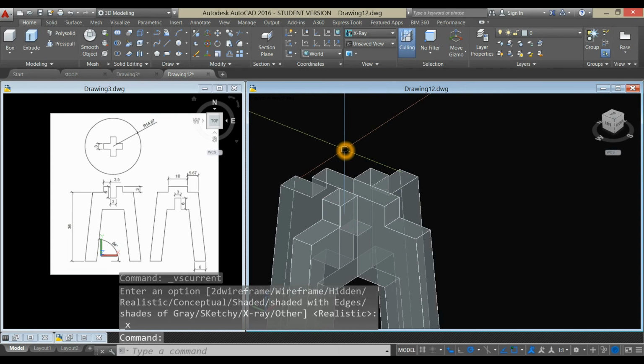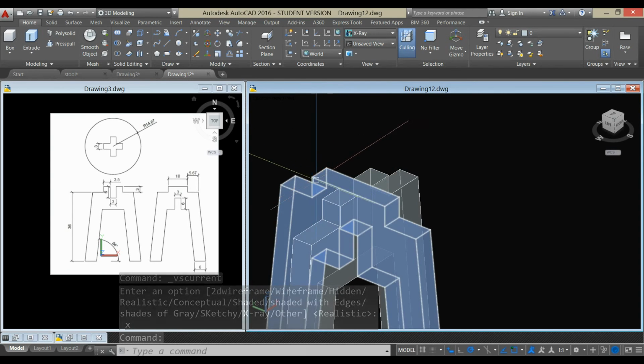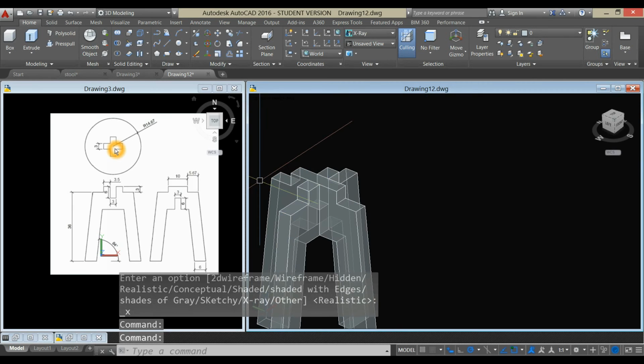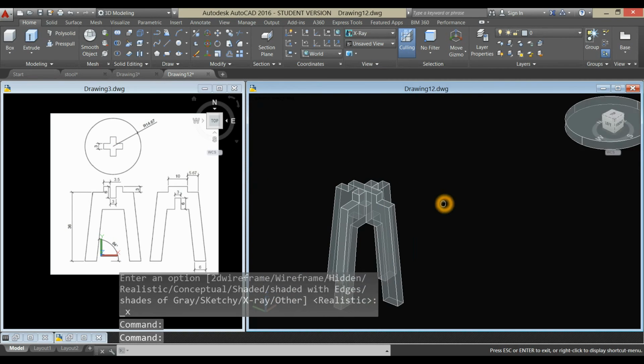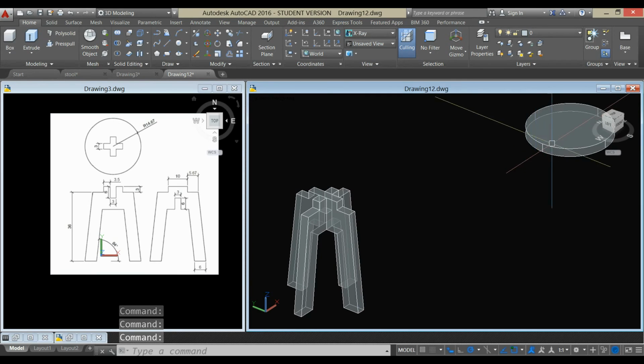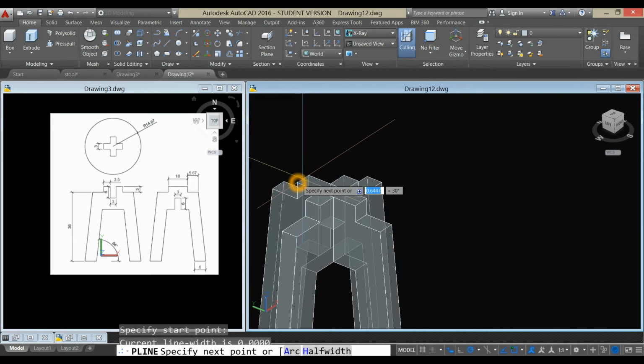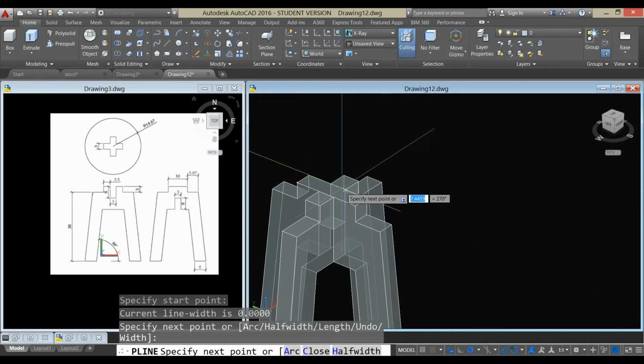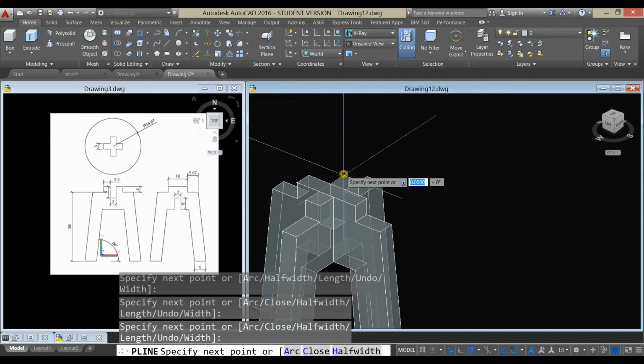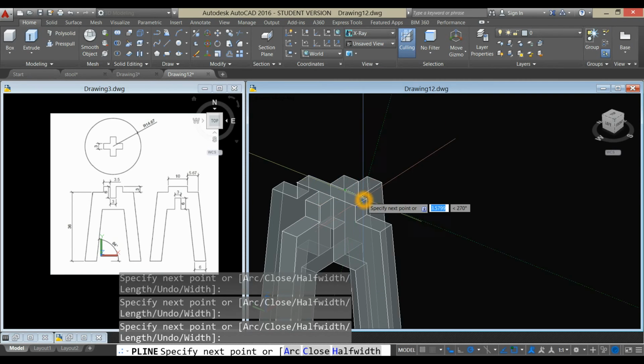Okay, and then we will create a cross, this one here, by tracing, so that we can create a hole here. So select polyline and click the corners. So just trace. Corners.